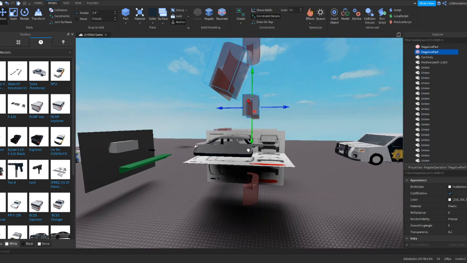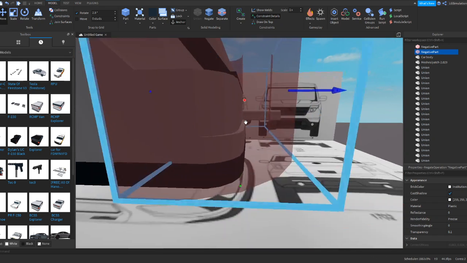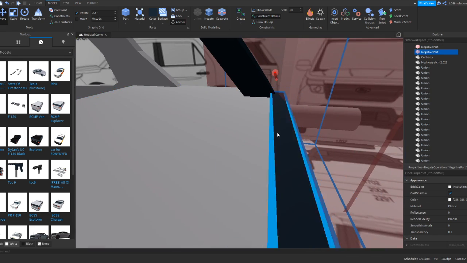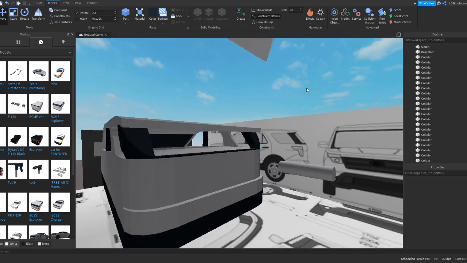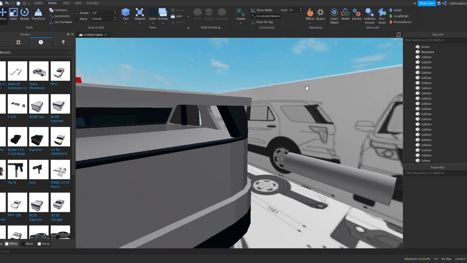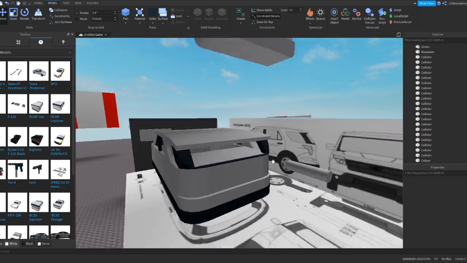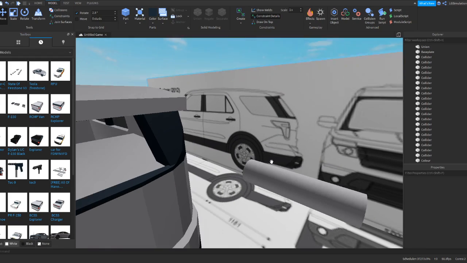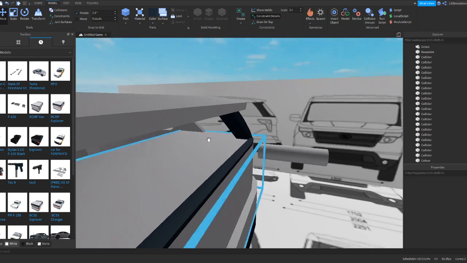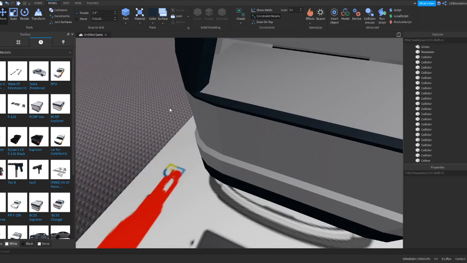Then duplicate this part, bring it back down. This is really important, all of these steps here, these duplicating steps. You can see this is where the window is going to go, so it will be coming out like this over here, and then yeah.